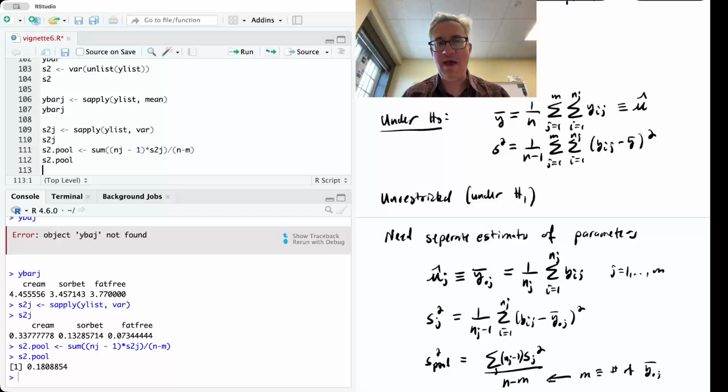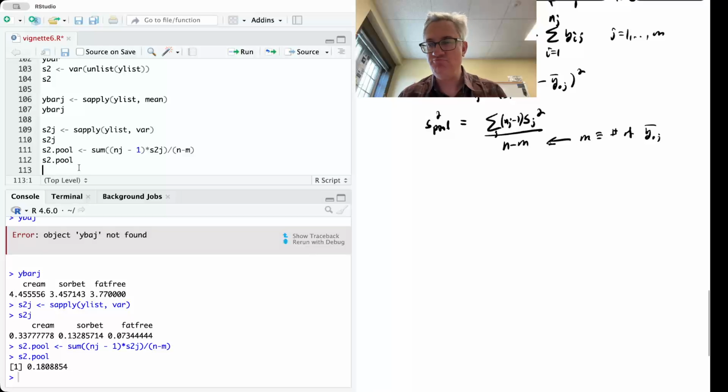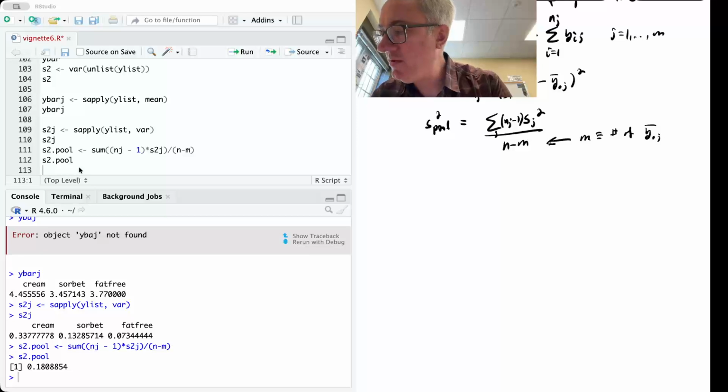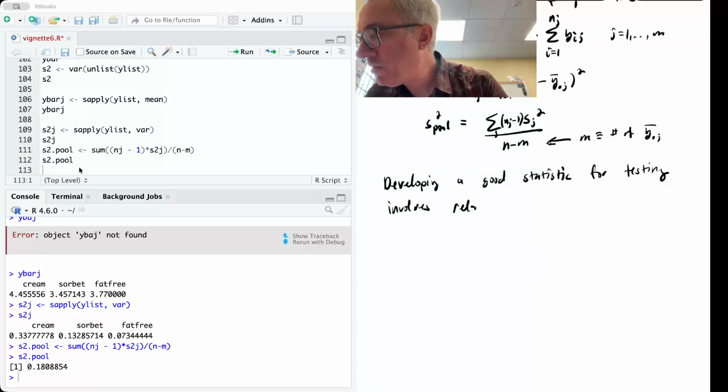Now here's some of the magic of ANOVA. I don't think you're going to find it magical, but let me show it to you anyway. Developing a good statistic for testing involves relating the null and alternative hypotheses and their mean-based quantities.